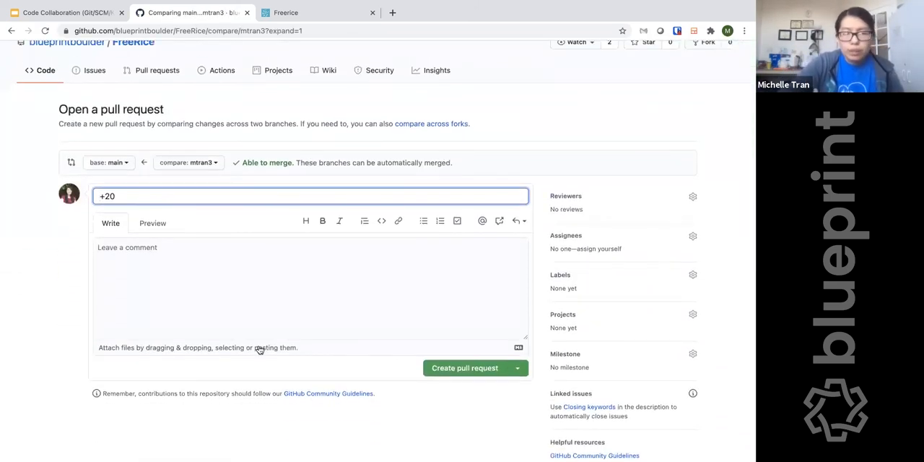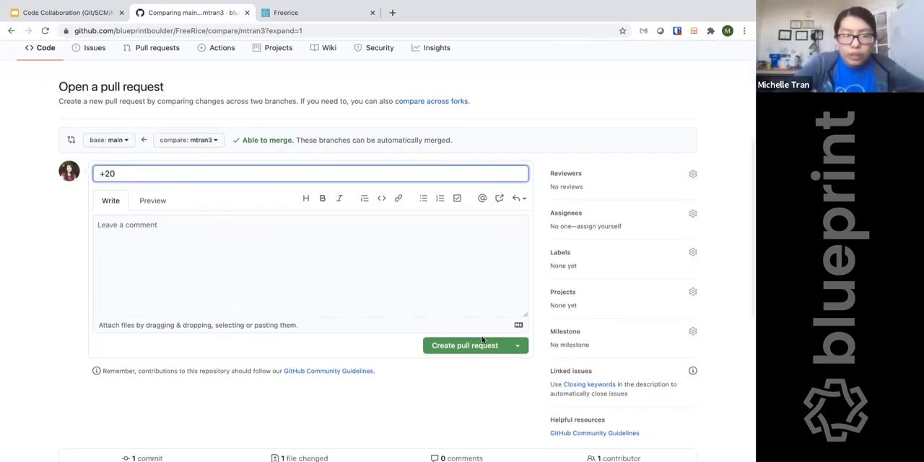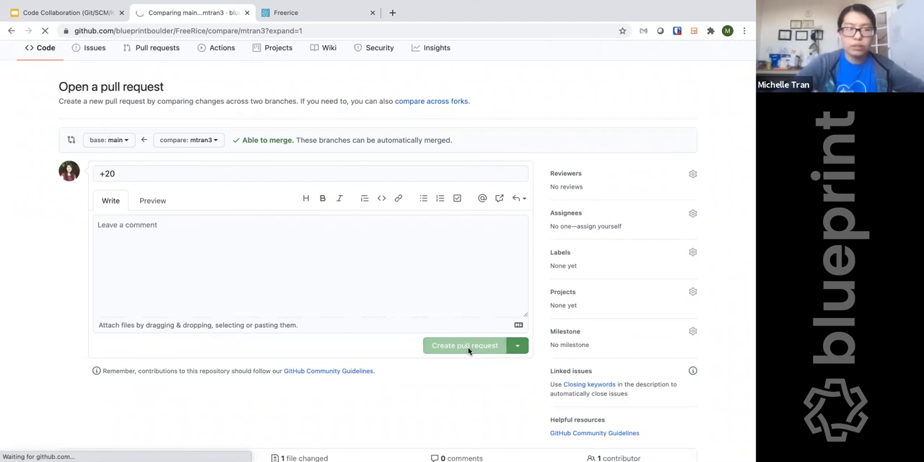And you should see something like this. Does everyone see something like this? And so we see here base main. This is what says that we're going to put our branch and merge it with the main stuff here. So what we're going to do is say create pull request.